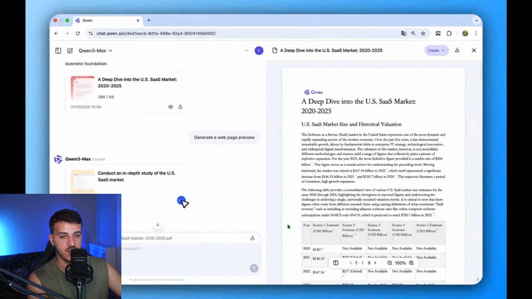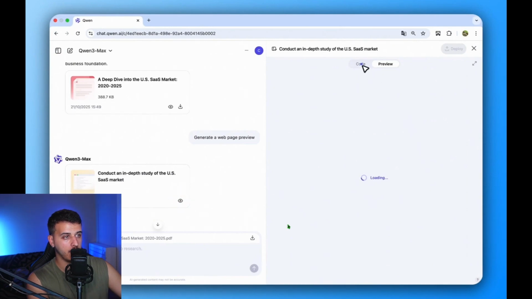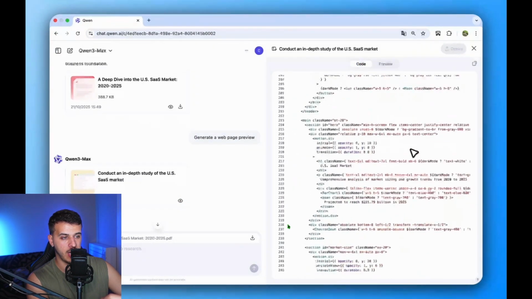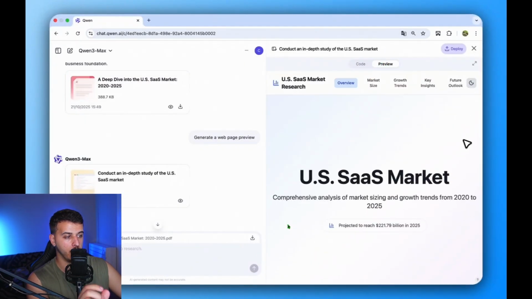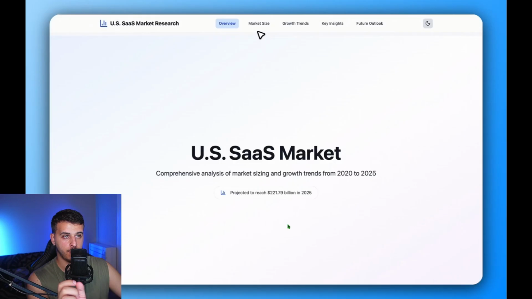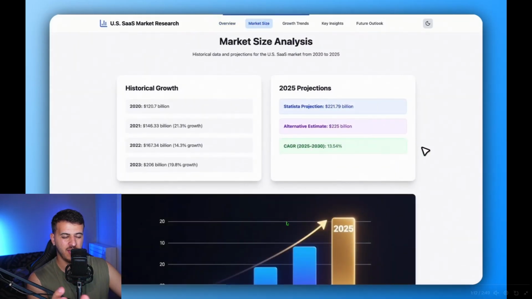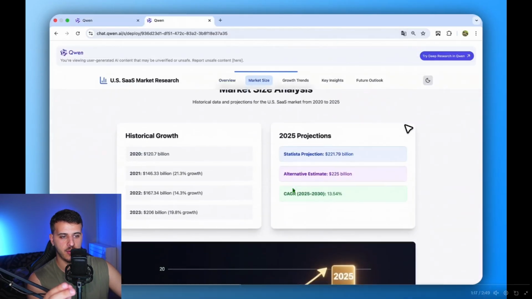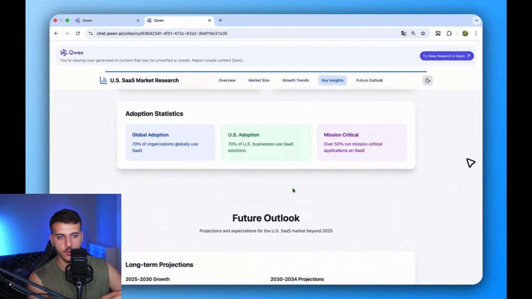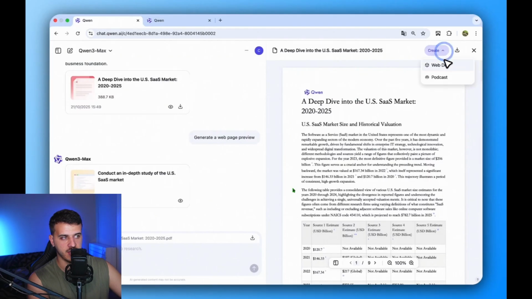So here we can see a report generated and now we're going to be able to see the website that was created by Qwen 3 Coder, which is one of the most capable open source coders. And look at this website, it's pretty amazing. And it has all of the information the user asked. And you can deploy this website and share it with other people super easily. Of course, there is a watermark for this, but that's pretty fine.